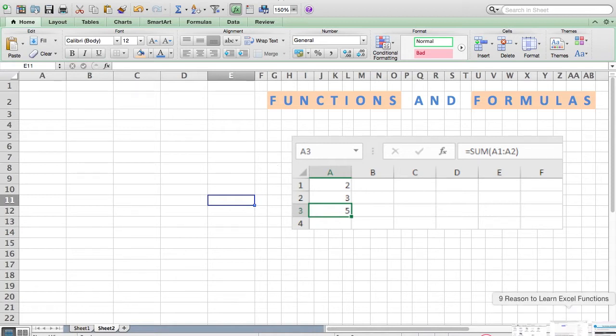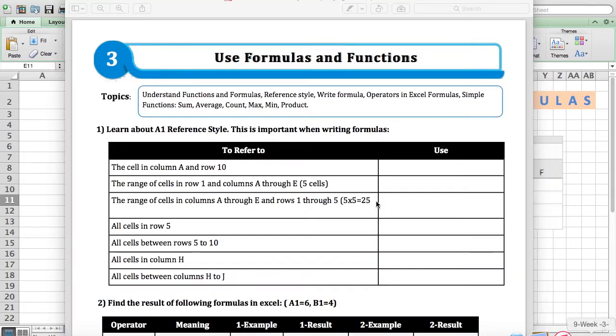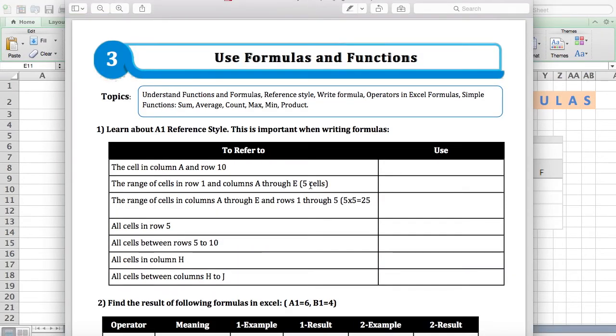Alright, let's open our activity book. Our topics are understanding functions and formulas, reference style, write formula, operators in Excel formulas, simple functions: sum, average, count, maximum, minimum, and product. Okay, first, let's learn how to write a reference.